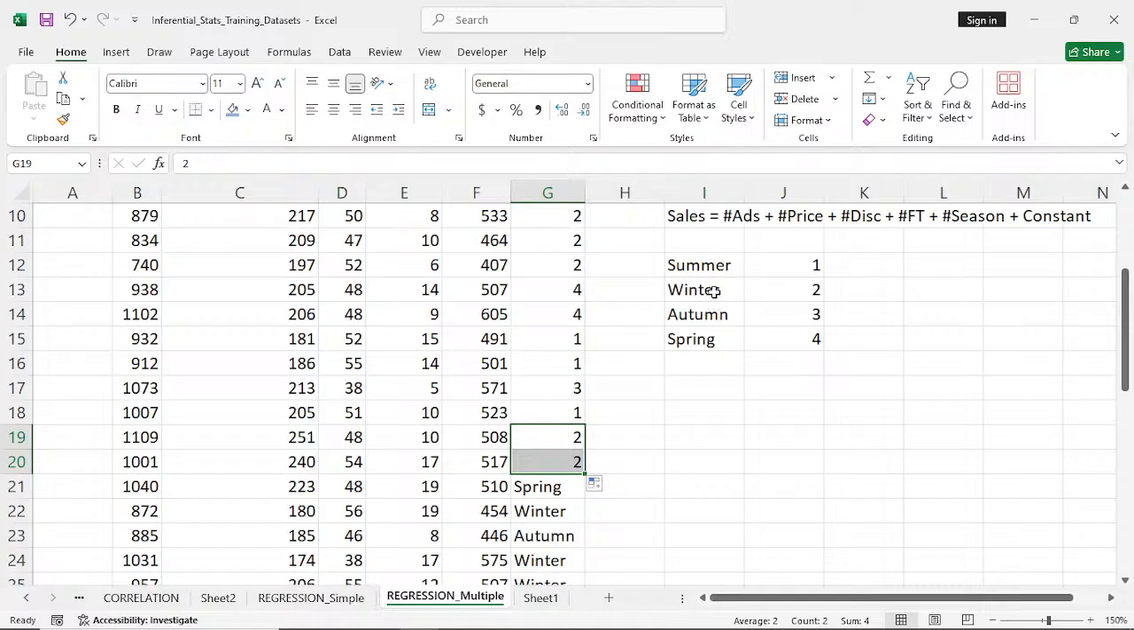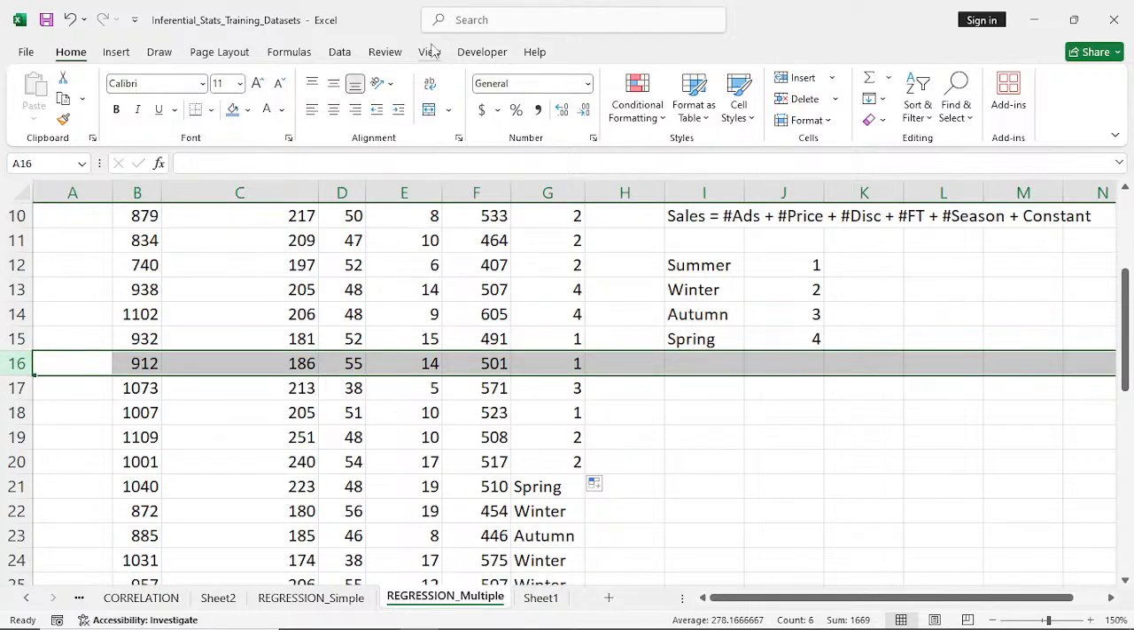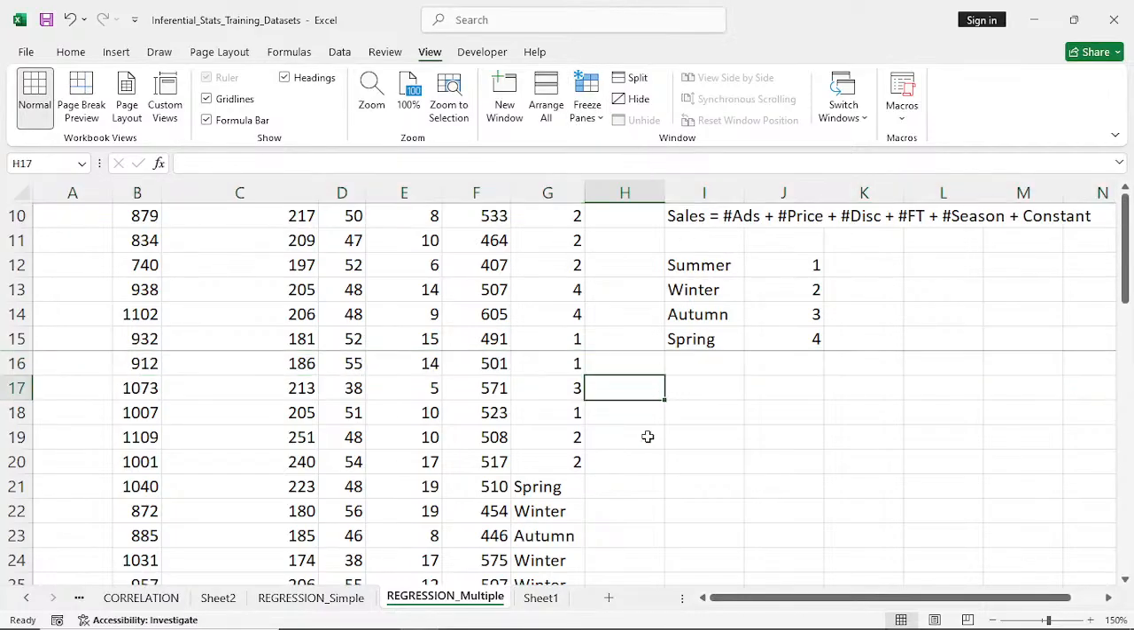Because I don't want this to move up, let me freeze it. Alright, I have frozen that. Then spring is 4, winter is 2. We assign a value. Remember, when you have repetitive data like this, strings like this, you code them with numbers. Summer is 1, winter is 2, autumn is 3, spring is 4. Or you can code this one as 10, 12, 20, whatever number you want. But we encourage you to use smaller numeric values.